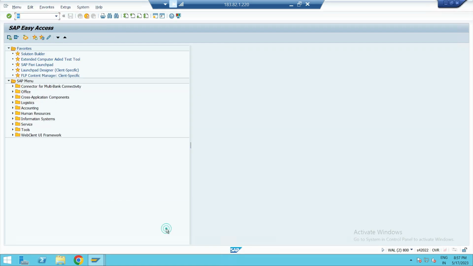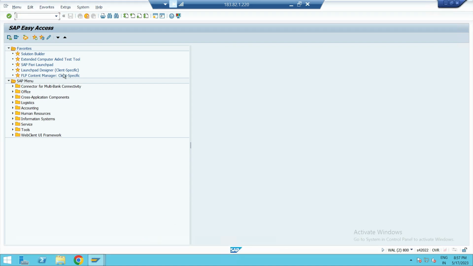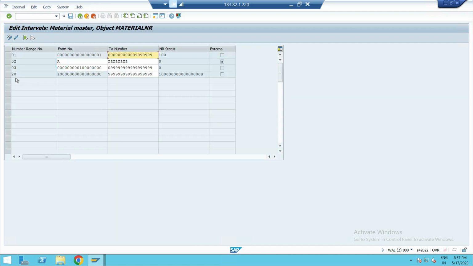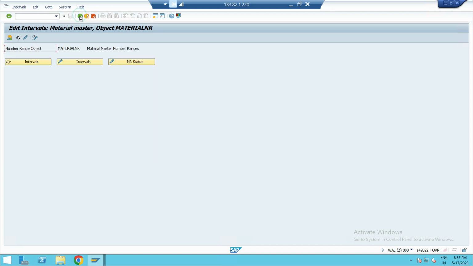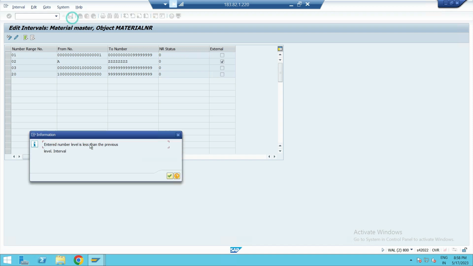Let's work with the existing number ranges only right now. MMNR, I think we have. Okay, 03 interval already there. Make it 00. Save.